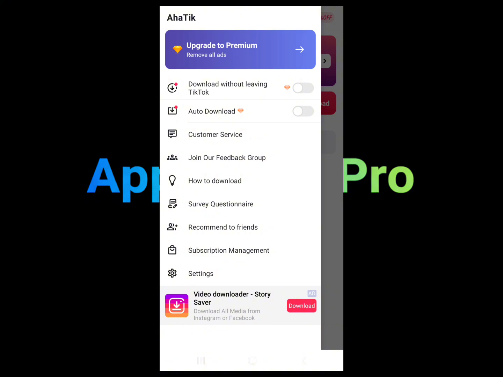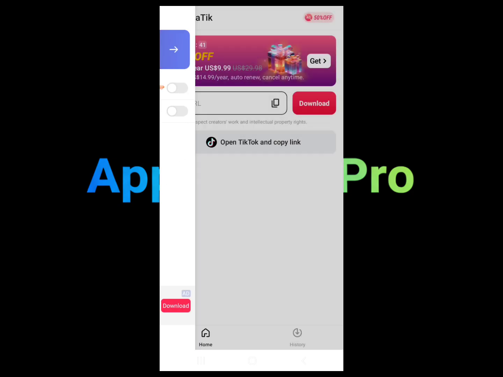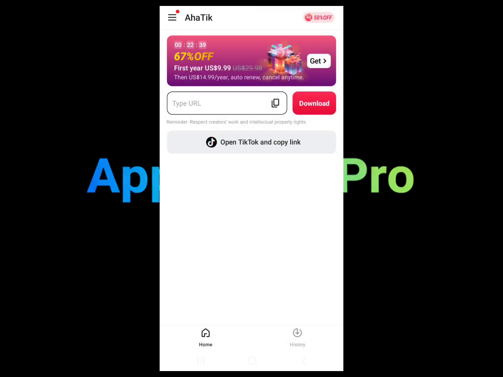It can download all the videos that are on the same page for you instantly. Also, you have the auto download option, which I think you should enable, but that does come with the premium subscription. So it's a very simple app to use, nothing hard.